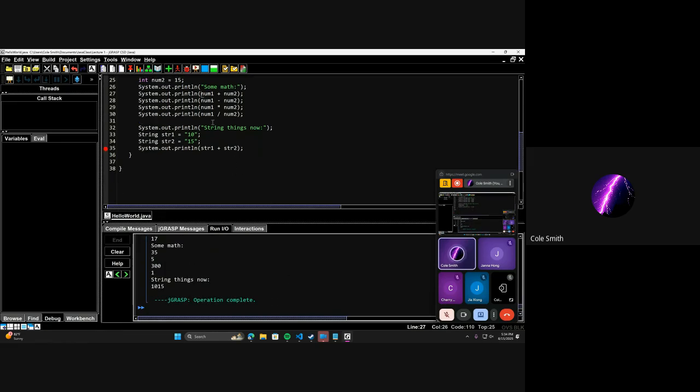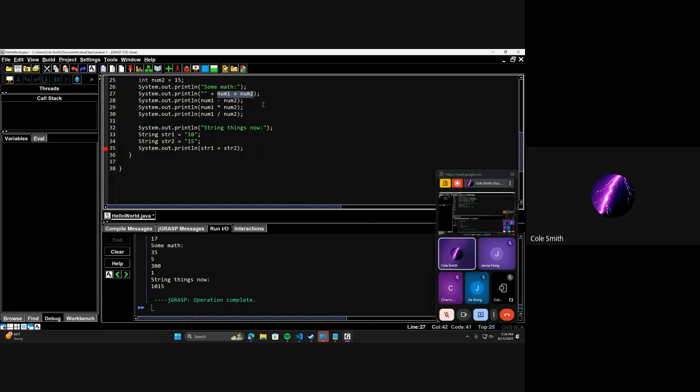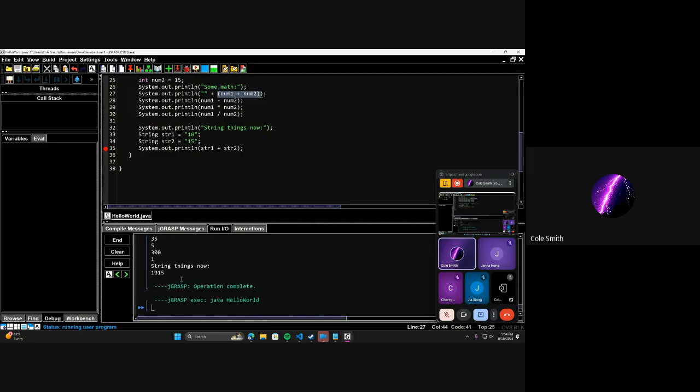Now, actually, let me go back here. What if I did parentheses? Because programming does follow order of operations. So now, what data type is this? And what data type is this? If you add two ints together, you're going to get an int. But it's going to be basically the same value. But you're right, it will actually be the string 35.